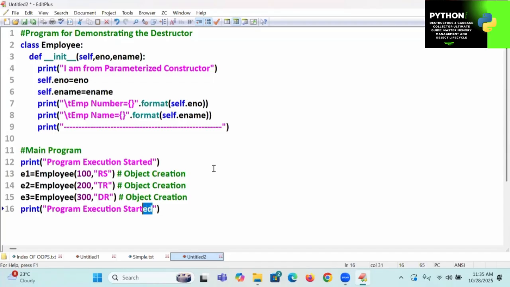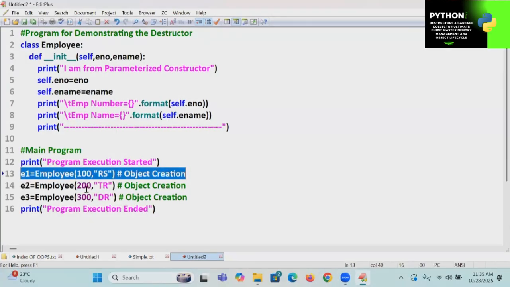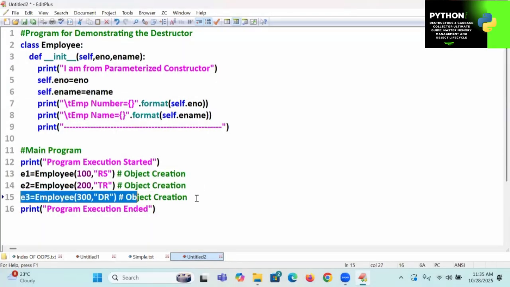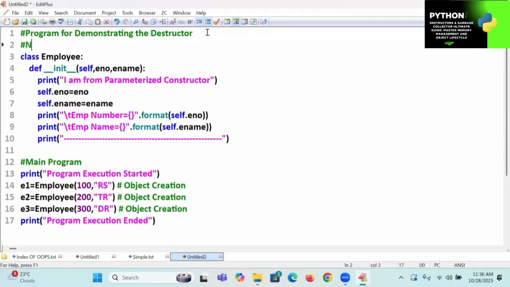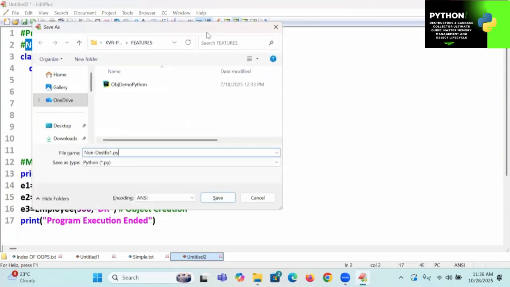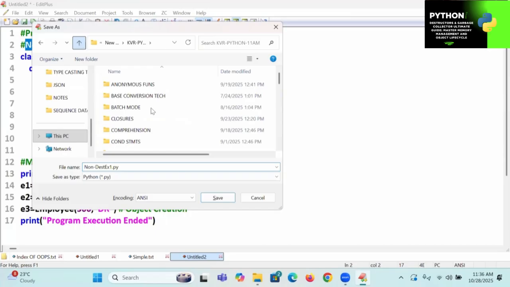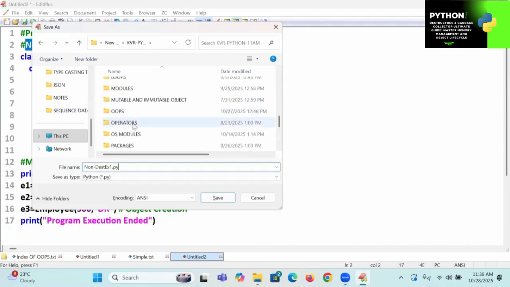Program execution ended. In the middle of it, what is happening? The object is created, memory space is created, and initializing also takes place. So here I will write it: it is the non-destructor example. There was no destructor concept written in this program. Especially, we don't write any destructor concept in our programming at all, students. Remember that.